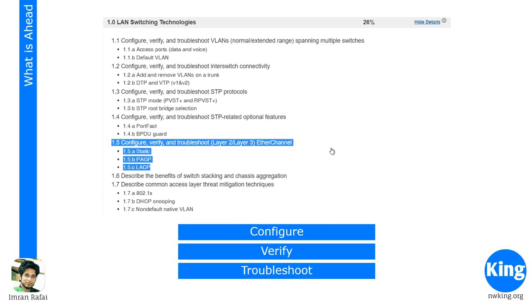Like I said, going by Cisco's ICND exam topics, 1.5 is what we will be covering today, but 1.5 also says layer 3. We will not be getting into layer 3. So: configure, verify and troubleshoot layer 2 EtherChannel, and we have three types: static EtherChannel, PAgP protocol EtherChannel, and LACP protocol EtherChannel. We will look at what these are, and understand a little bit more about these and the differences, right?